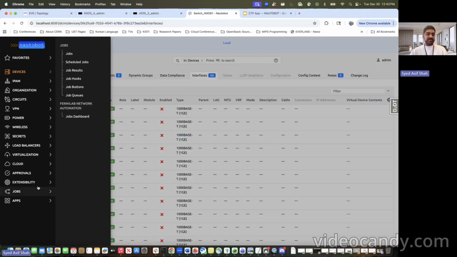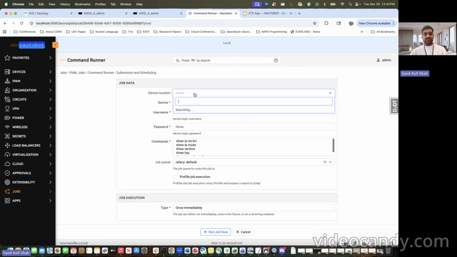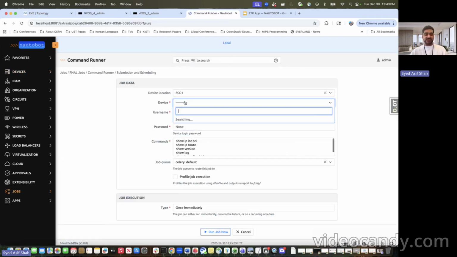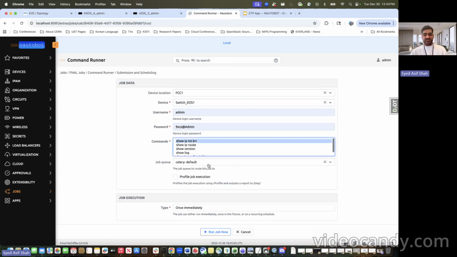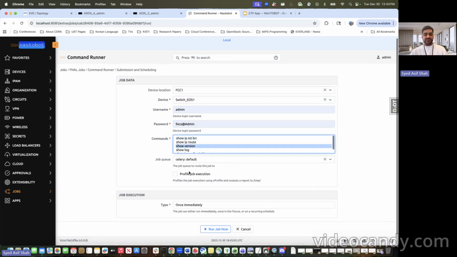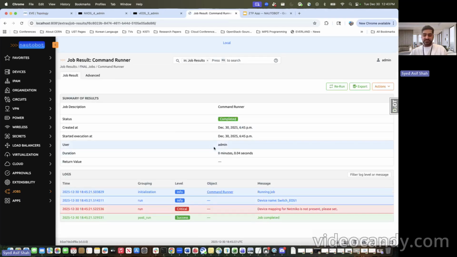And similarly, I also have some more jobs. One is basically related to the command runner. I want to run a command on any of my switches, like EOS. Let's suppose I want to run any command, let's suppose interface brief or version. Let's suppose I want to run the version command, and it is going to run the version command.